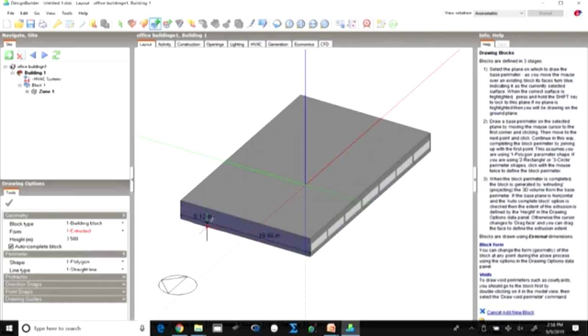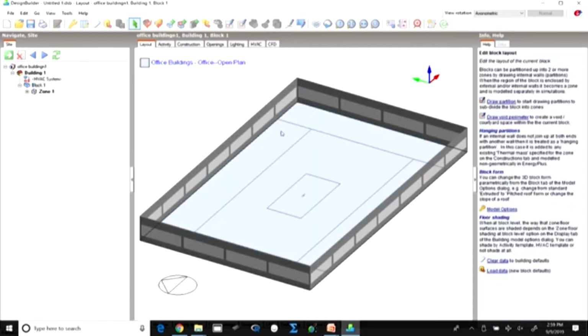Now, this building is coming with default values of all these tabs: activity, construction, opening, lighting, HVAC, all that we are seeing here is default for the template that we have already picked, which is ASHRAE 90.1. Now, this block is created here. If we go into this block, we can see that this is currently a complete single zone. So, there is no perimeter zone, there is no core area separated.